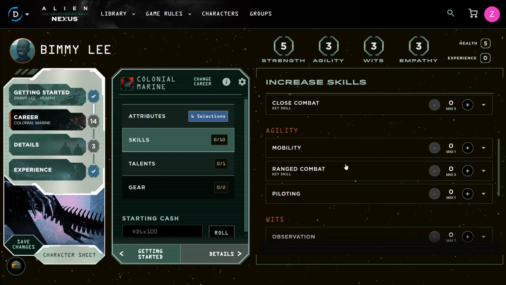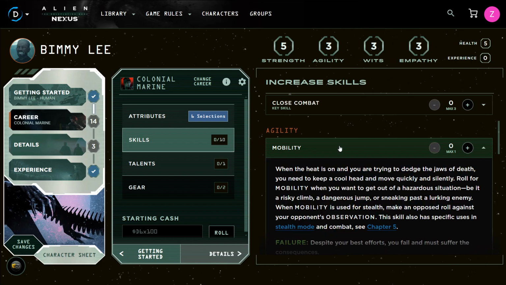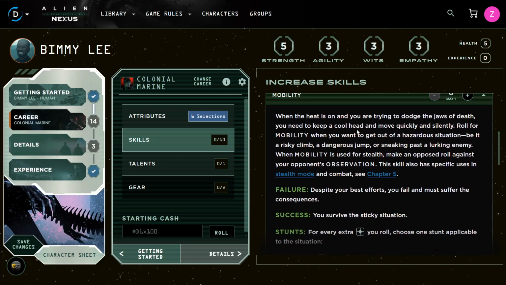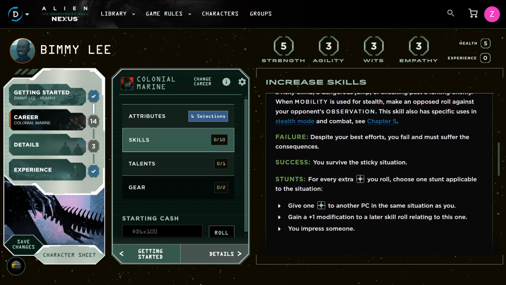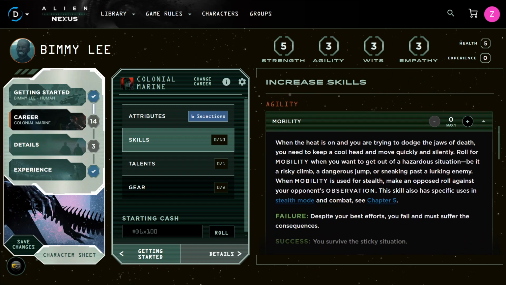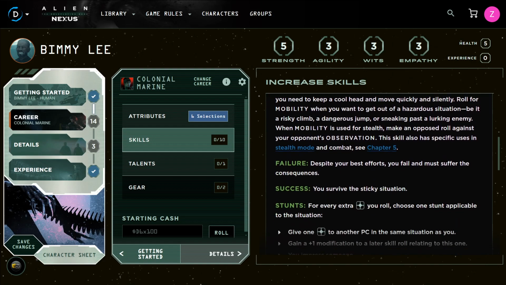But I also have the ability, just go to mobility here, to click on it, and it gives me more information on it. So it looks like when I use this particular skill, if I fail, it says, despite your best efforts, you fail and must suffer the consequences. Kind of want to know what the consequences are, but whatever. Success, you survive the sticky situation. Mobility is kind of like your ability to dodge traps and things of that nature. It's like a saving throw. Okay, I think I understand it.